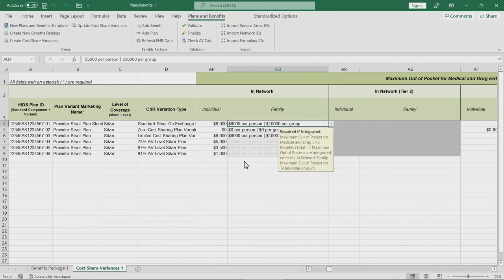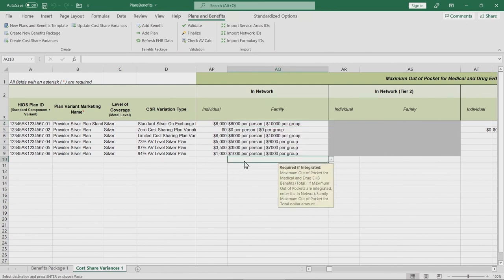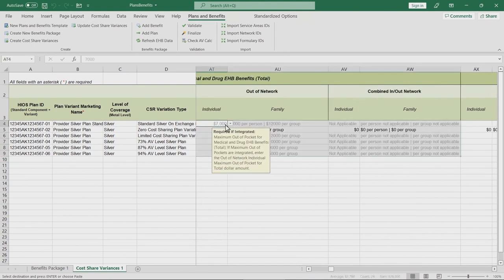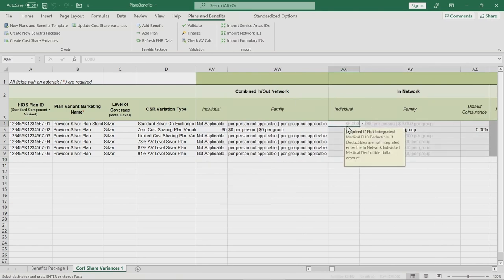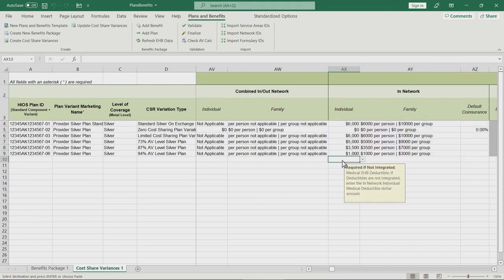Continue completing the in-network Tier 2 and out-of-network fields in the same way you completed the in-network fields. Because this example does not use a combined MOOP, select Not Applicable for the applicable fields. The next two sections, called the Medical EHB Deductible and Drug EHB Deductible, are similar to the Medical EHB MOOP and Drug EHB MOOP sections. The values here should be completed if the medical and drug deductibles are not integrated, as in this example.